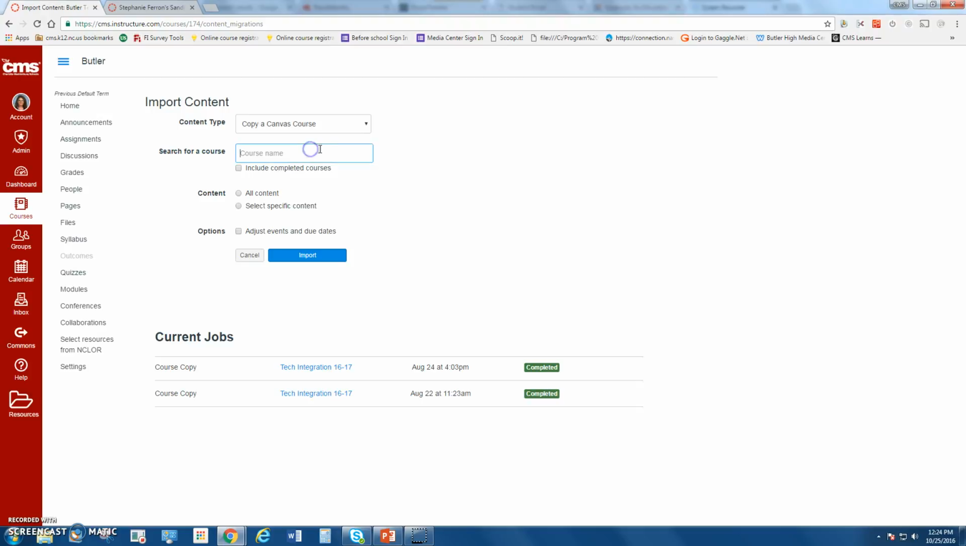Once you do that, you will have a drop-down menu here for search for a course. In my case, since I have a lot of courses, I don't have that option, so I'm going to do it from my sandbox. Then I can do all content, but in this case, because you're probably going to just pick a quiz, you want specific content. You do not need to adjust events or due dates. You can do that later and select import.